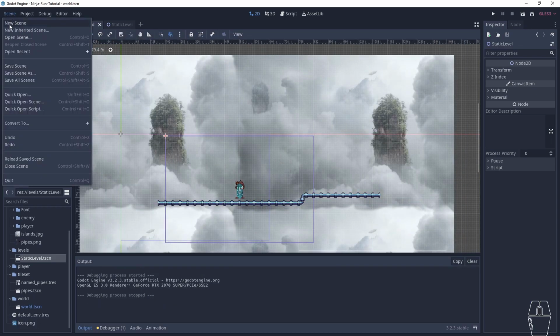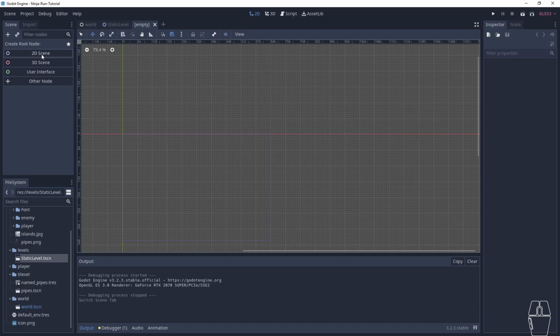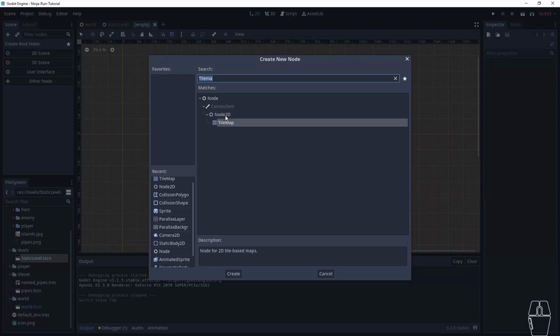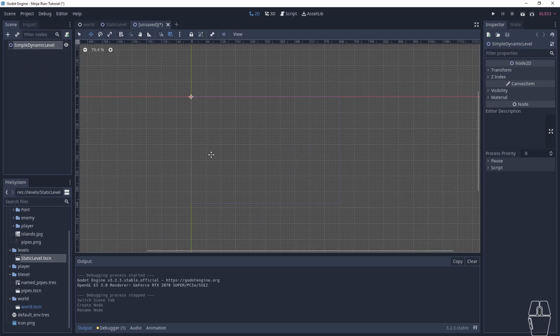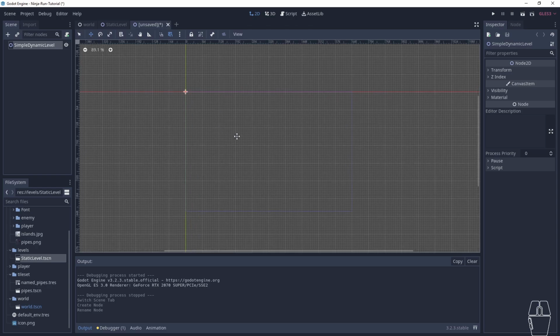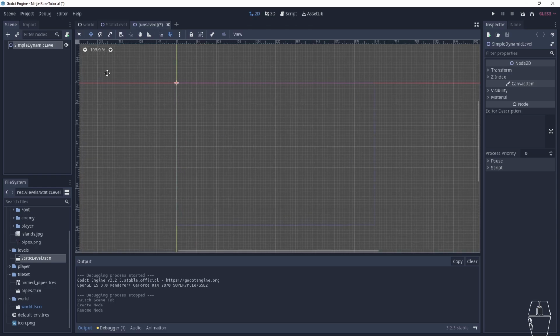So we'll create a new scene, and we will still use Node2D. And we'll call it maybe simple dynamic level, because we will probably then create another one, or maybe copy it and make it a little bit harder and more complex. So what we need here is basically a tile map, right?